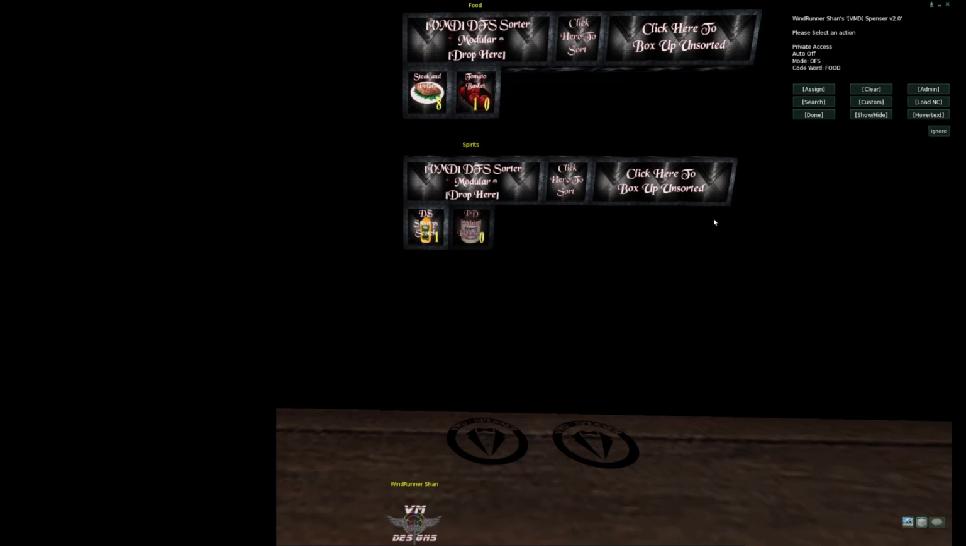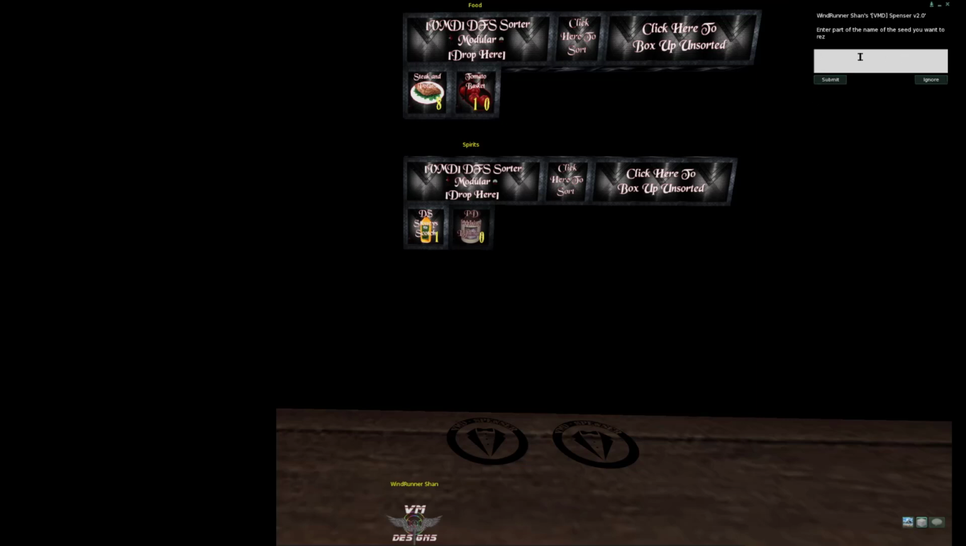So if you want to link something to your Spenser and it's not part of that first 54, then you can click on search, and you would just type in a part of the name that you want it to find and click submit, and it would actually find that item, and then you can assign that item to your Spenser. So remember that. A lot of times people say, hey, it's not finding the item I want to res. Well, that's because it's not in the first 54.